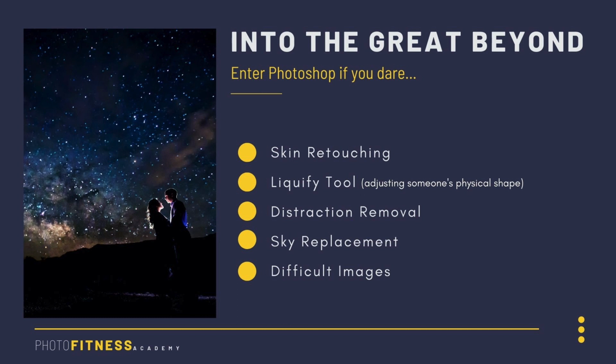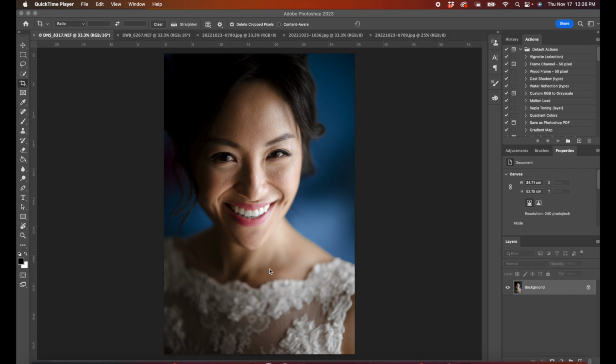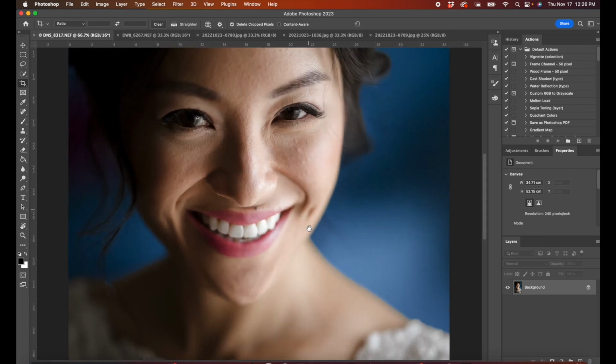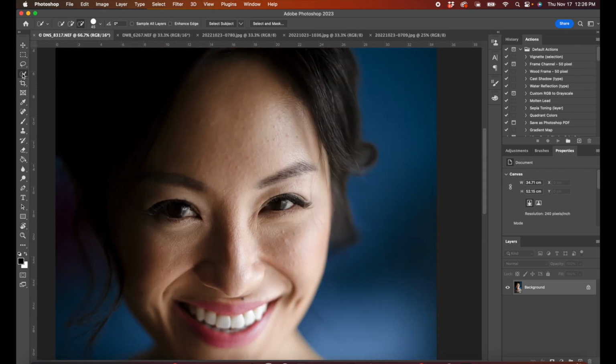So here's a lovely bride, lovely skin, except everybody seems to notice in photos much more than in real life about somebody's actual blemishes or changes in their skin. So we're going to touch this up a little bit. First thing that I'm going to do is use what's called the patch tool, which is a type of the healing brush tool. And really what I want to do is keep as much of the natural skin as possible.